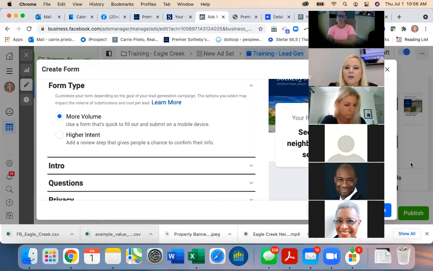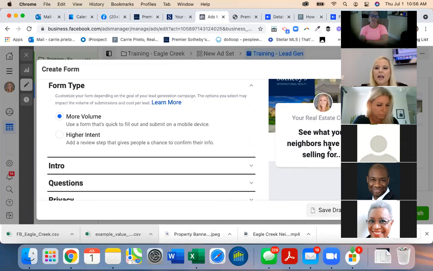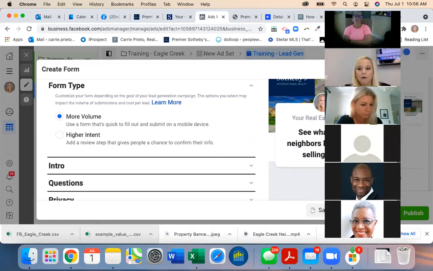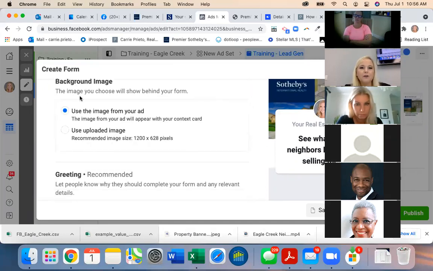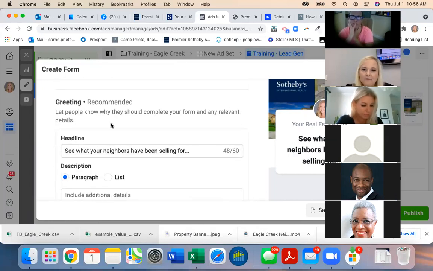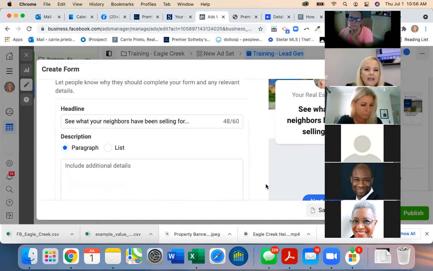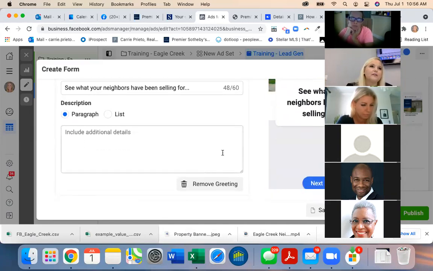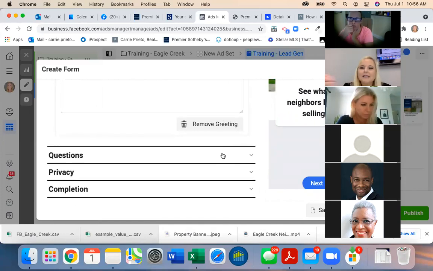Yeah. So here this says, see what your neighbors have been selling for. Oh, that's interesting. Don't people want to know that? So I used the image for my ad. I could have used a new image. I didn't want to get that creative. Then my headline of my greeting is, see what your neighbors have been selling for. Because we still want to keep them engaged enough that they want to give us their information, right? And then I don't go into a whole paragraph of stuff, because honestly, I feel like less is more where we're at this point.